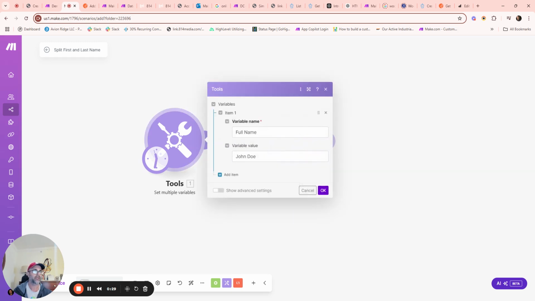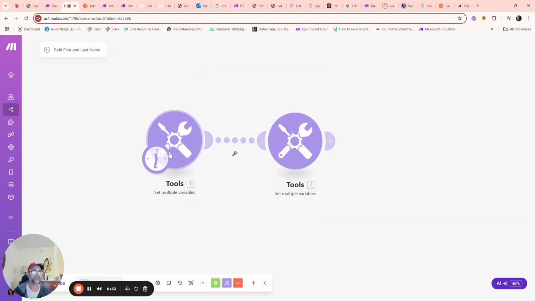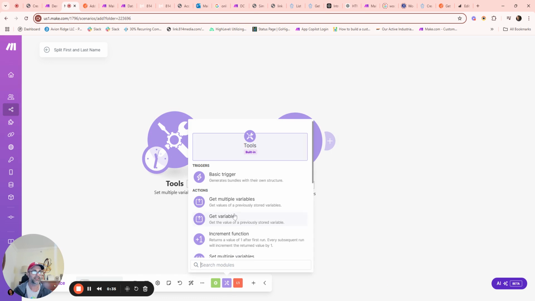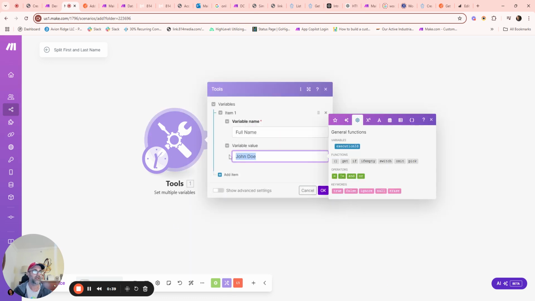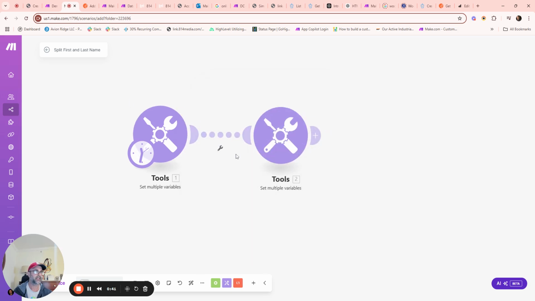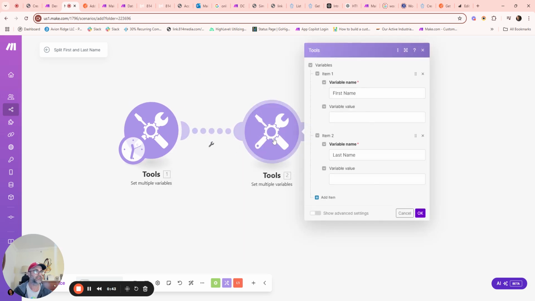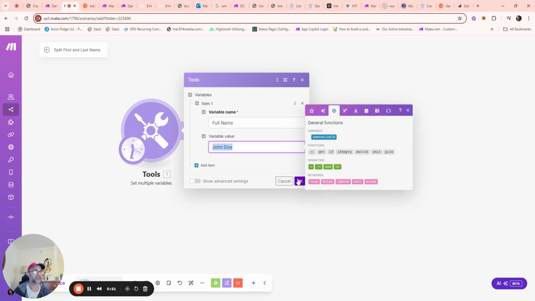So let's just say that you have a full name of John Doe coming in. You could test this by using the tools down here. You can just use a set variable to set the variable, which we're doing here, simulating how the data comes in. And then we can set multiple variables with this one using the same tab. You can add as many as you want here. And we're just trying to split the first and last name because obviously it's all coming in at once here.